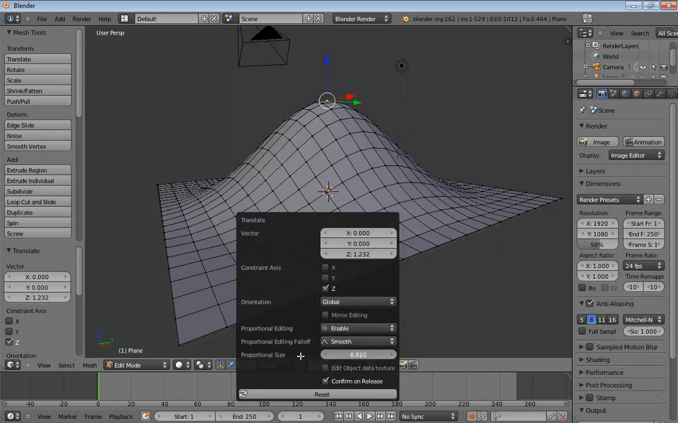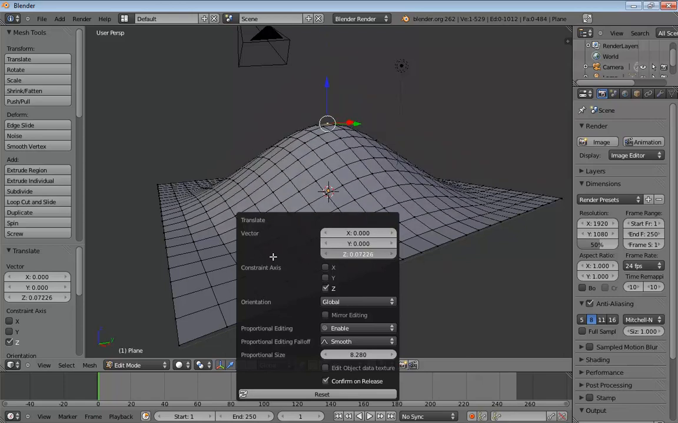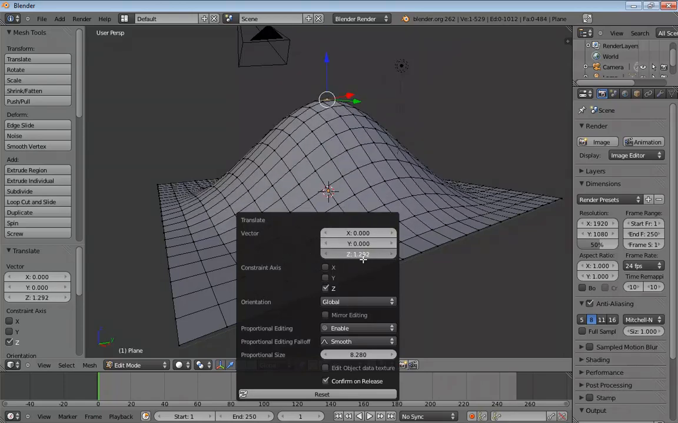Now, something else that is very, very interesting is you can also change your vector. And what this does is it gives you the delta of that motion. So right now, we moved that point 1.232 units straight up. I can change that in here. So I can make it higher or lower and basically redo the motion right here inside this window.